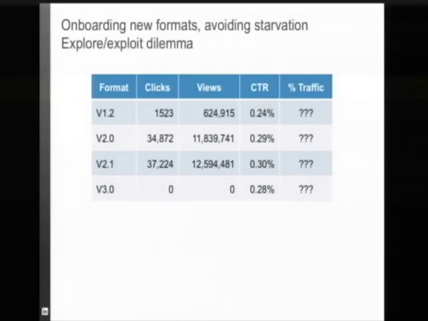Maybe the user did not click on the ad for the first 4 times it was shown, and so the click-through rate is 0. That doesn't mean that the format is bad. It just had an unlucky streak to begin with, right? So how do you mitigate these issues?